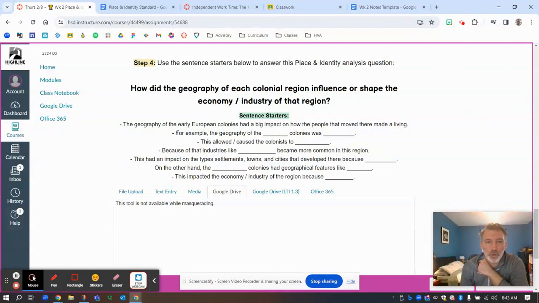For example, the geography of blank colonies was blank. This allowed colonists or caused colonists to blank. Because of that, industries like blank became more common. And then you're really looking at the types of settlements and towns. So if you're ready for this, give it a try. You can score higher on the rubric. This is also what we'll be doing in a different assessment next week, so it could be like a rough draft of next week's assessment too.